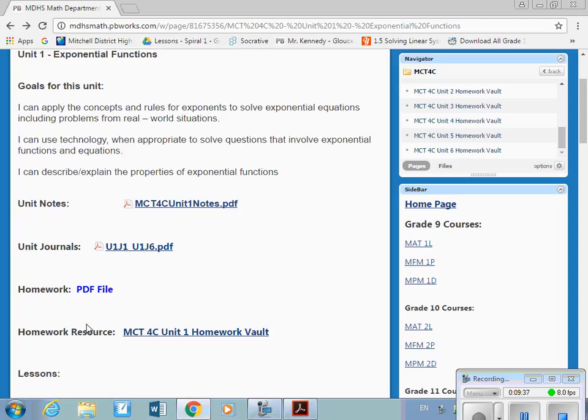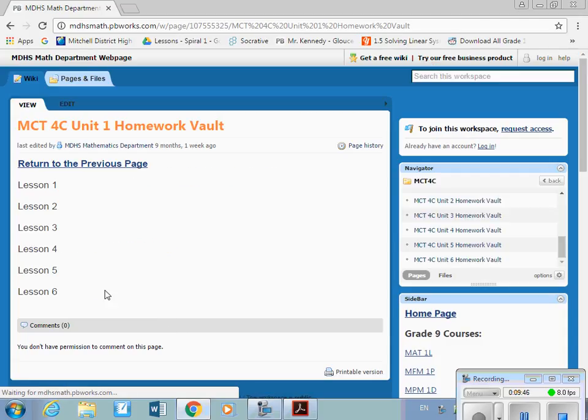Now you'll notice that there's also another link on this page, and it's called MCT4C Unit 1 Homework Vault. Right now that homework vault is empty because no one's asked me any questions about how to do something. But if there is a question that you've submitted to me through Shobi that you're having difficulty with, and if I'm going to do a full solution for it, what I will do is post a link to my solution, because I'll do the solution via video so that you can look at it. So over time, this will start to fill up.